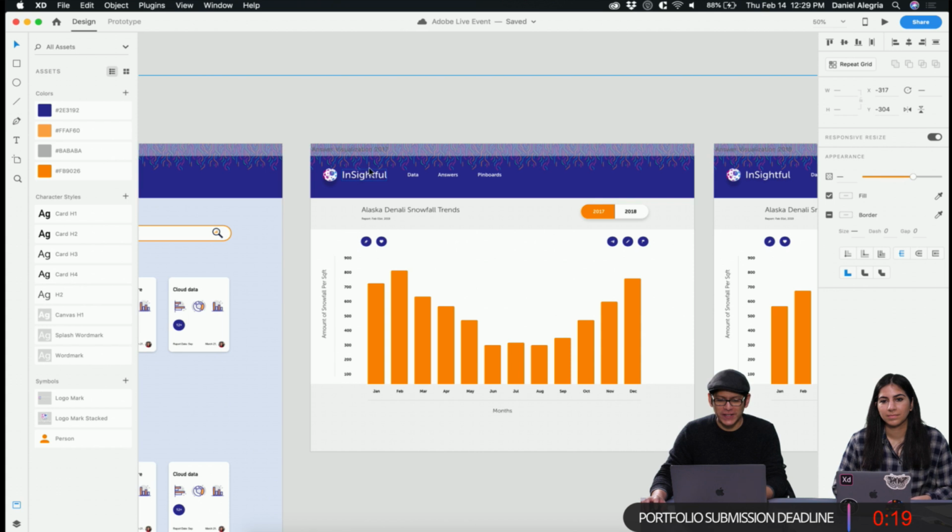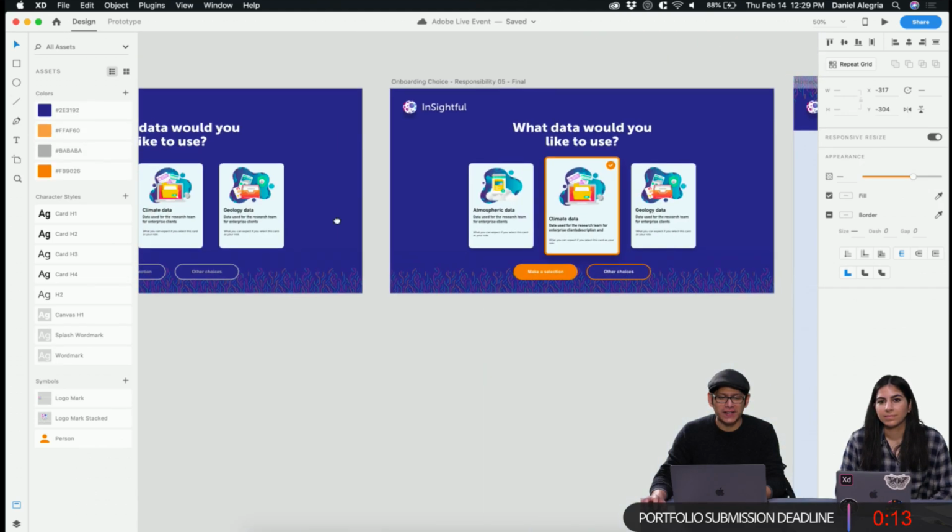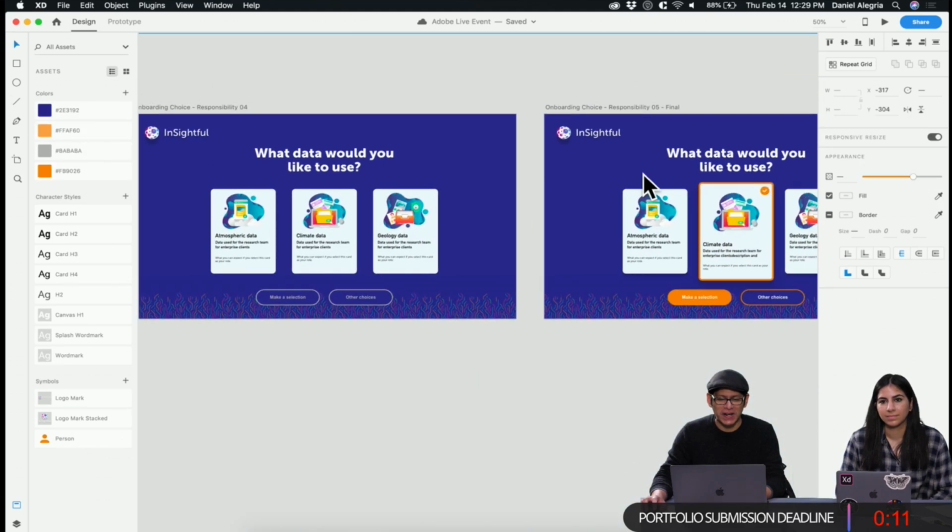Excellent. So, okay, we got these pieces going for us now. Should we see how to take one of these elements? Like, let's say how we take this particular interaction and see how we can use responsive resize to make it into a mobile version? All right.